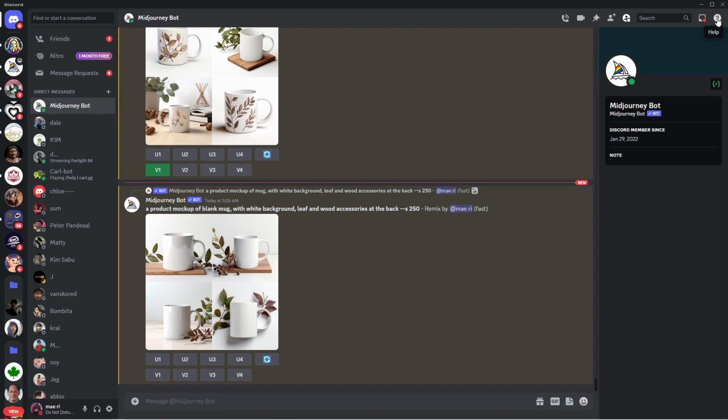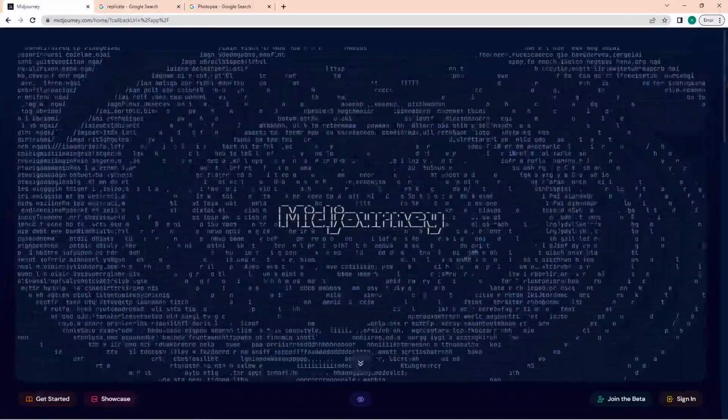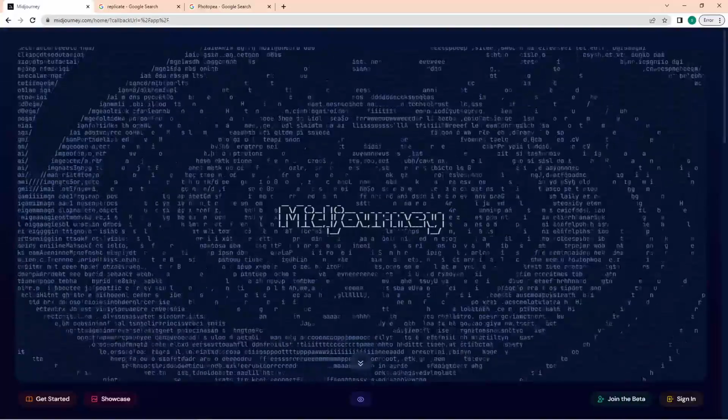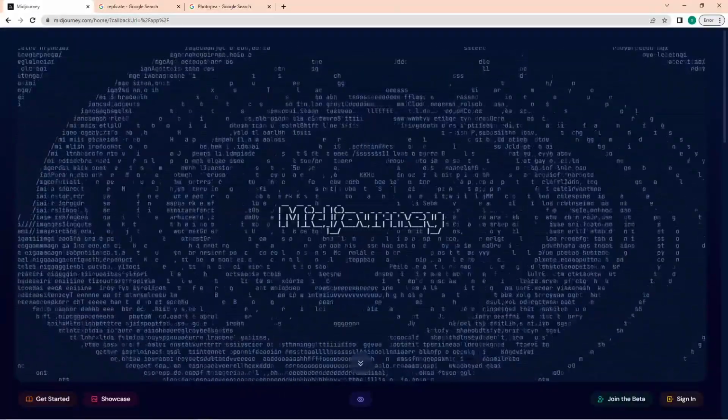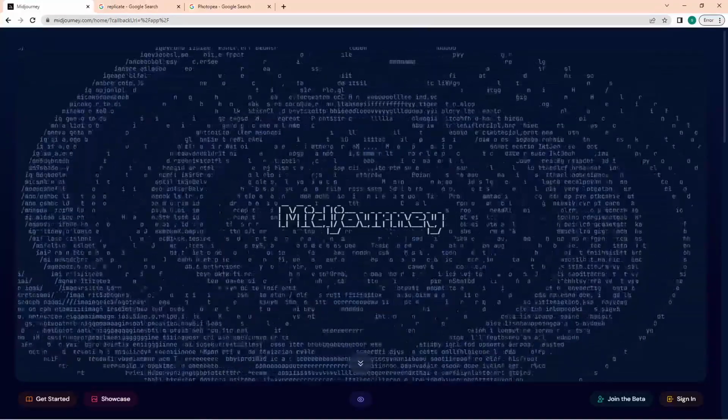Midjourney is a text-to-picture artificial intelligence service that allows users to generate images based on textual descriptions. With that, it creates a wide range of art forms from realistic to abstract styles. So we are going to utilize Midjourney to create our stickers.